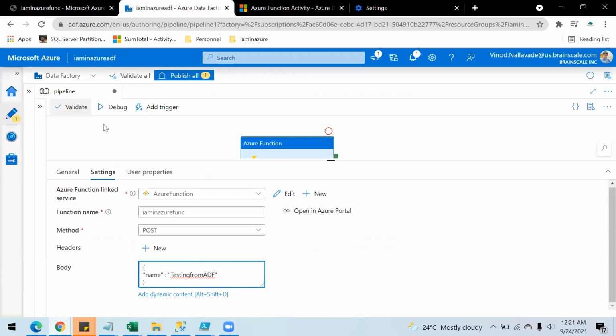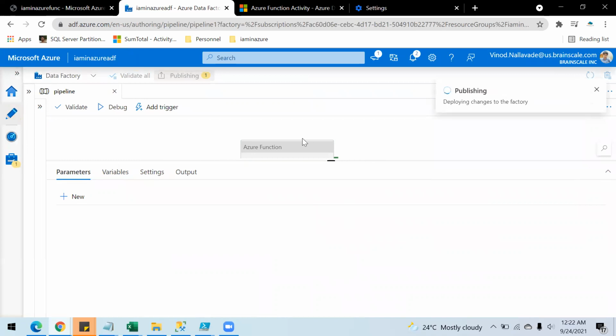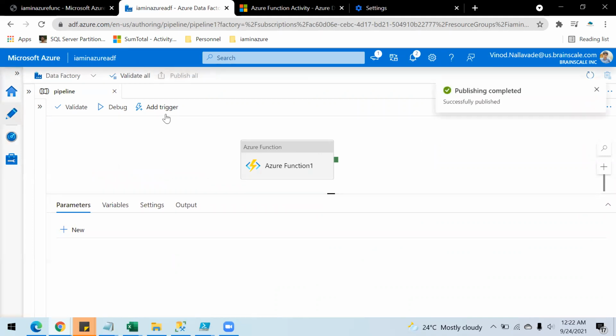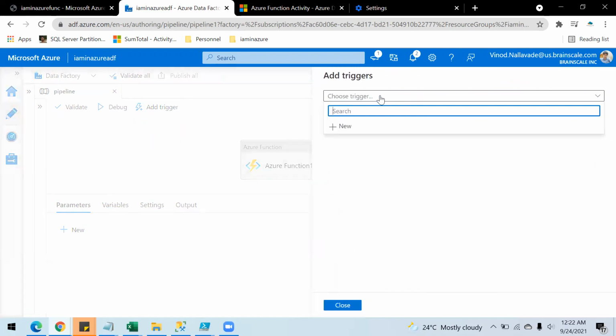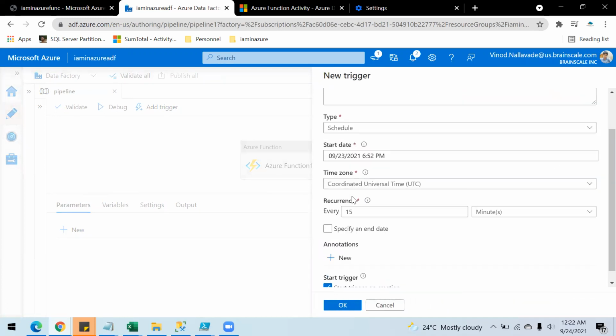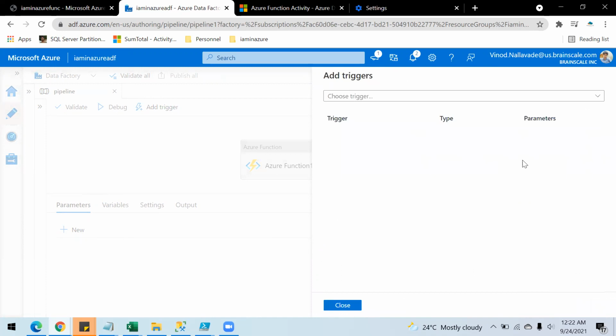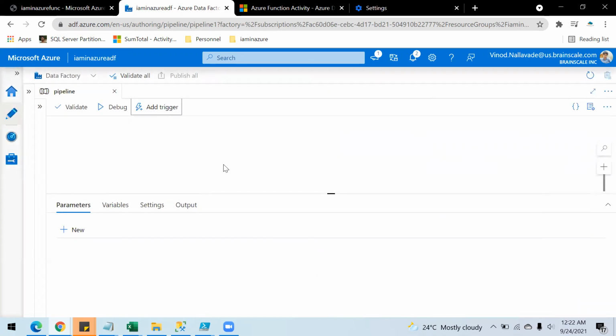Once I have this ready here, I can just publish this. You can see this publication is in progress. Once this is published, I can trigger this manually. If you want to trigger this on a daily basis, you can create a new trigger also. You just need to hit here and create new. You can select the time zone and the start time, then how frequently you want to run. Do you want to run it hourly, daily, weekly, or once in a month, something like that. For now, I'm going to trigger it manually.